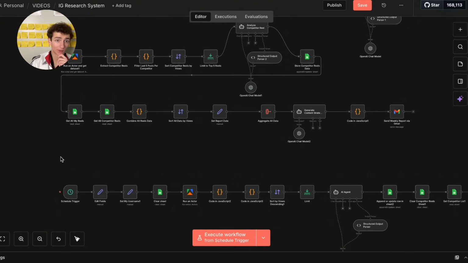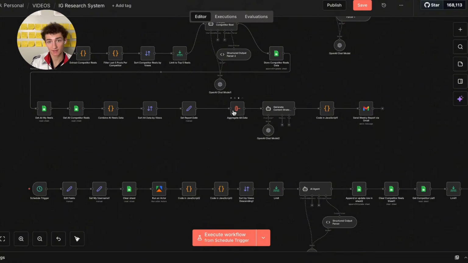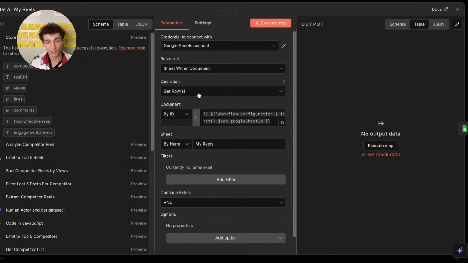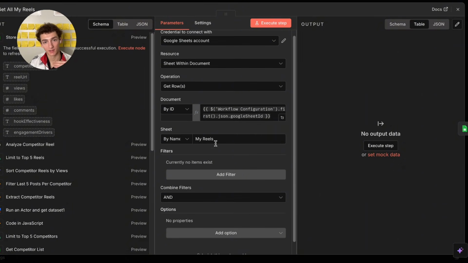But yeah, then we're going to grab all my real data again and then get all the competitor real data again. And then we're going to combine all of that together, sort by views, set the report date, and then we're going to aggregate all that data, send it to our final AI agent, and then finally send our report. So get all my reels, it's going to be, again, operation is get, and then the sheet ID is going to be changed again, and my reels.